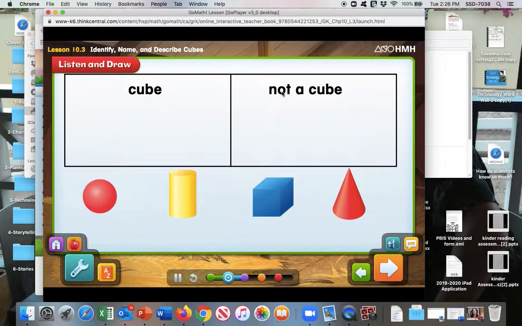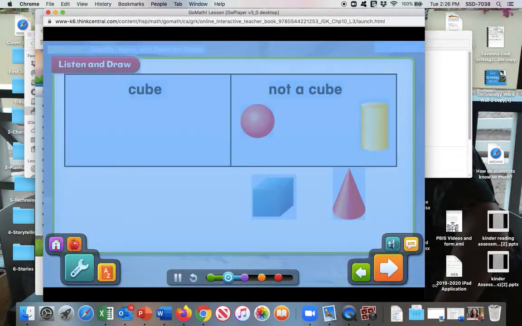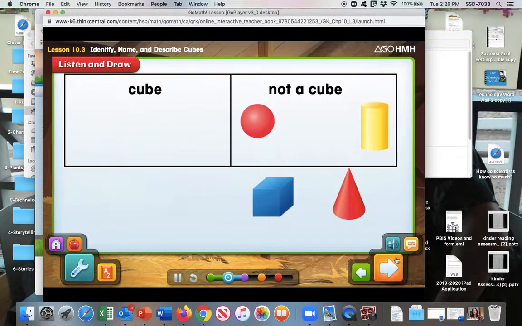Here are 4 shapes to sort. Which shape is a cube? Click this red shape to find out if it's a cube. This shape is not a cube, so it belongs on the right side of the sorting mat. Click this yellow shape. Find out if it's a cube. The yellow shape is not a cube. It belongs on the right side of the sorting mat too. Click this blue shape to find out if it's a cube. It's a cube. It belongs on the left side of the mat.